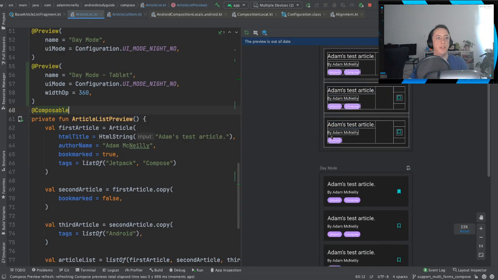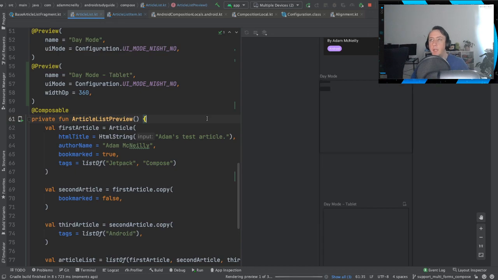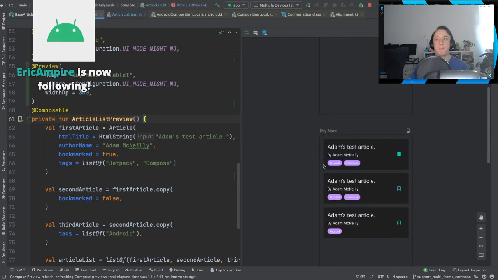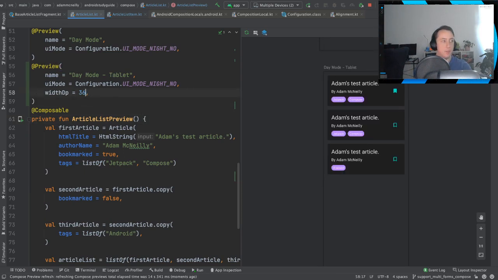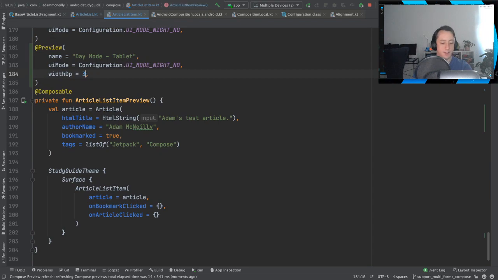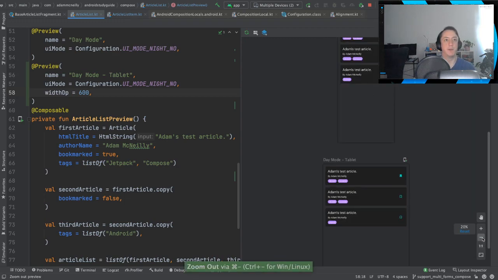So here, let's do a split and let's see if this preview wants to work for us now, just because I want to see it. We could look at, so we looked at tablet. Something that might be interesting as well is, Eric, thank you for the follow. I really appreciate it. Oh, I know why. It's because I set this to 360, but we talked earlier that that's like a large phone. So let's change those preview width to 600. Okay, and now we can see our tablet version is wider.